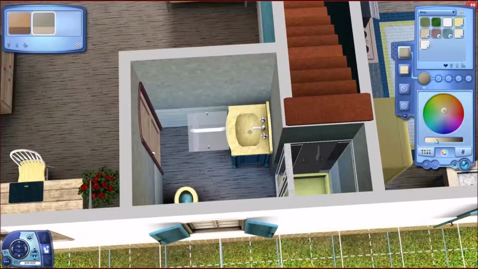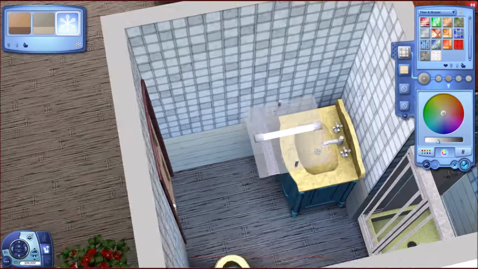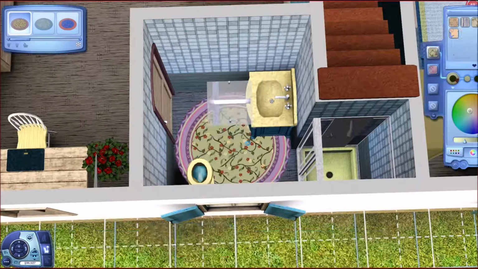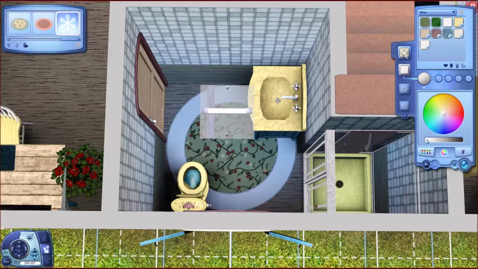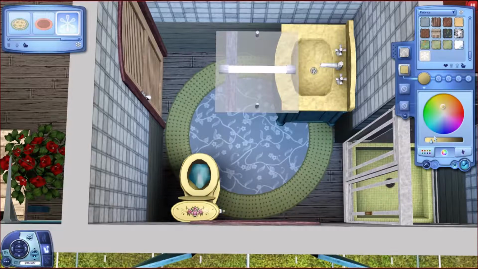Yeah, but this house would look so good with the sheer custom content curtains that you can get. It would look so good with those, but obviously there's not really any in the game, so I couldn't use them, but they would look really good with that one. That's how I picture this house. Oh, it's just so cool.